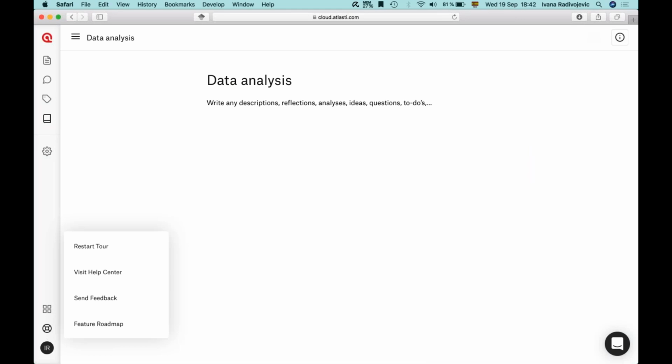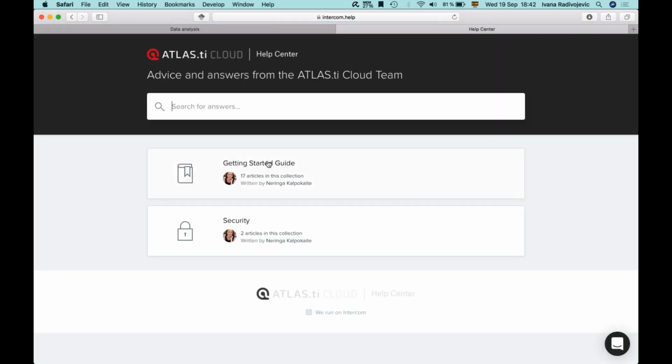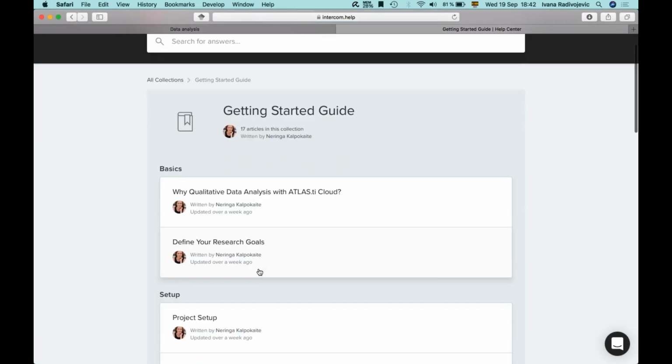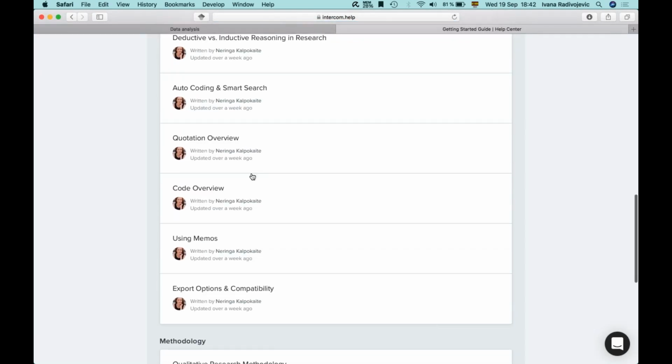If you'd like, you can also explore our Help Center. And we have a whole series of different articles covering different parts of ATLAS.ti for Cloud, so you can see more information on it.